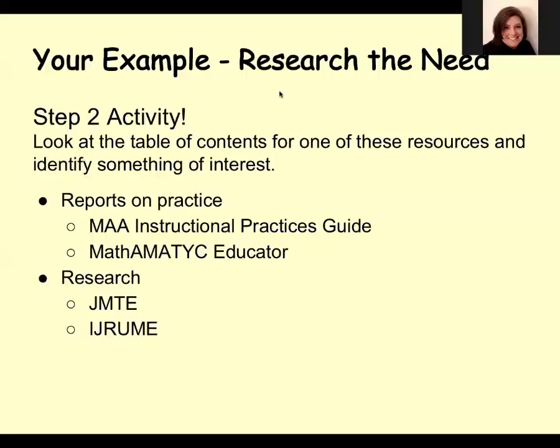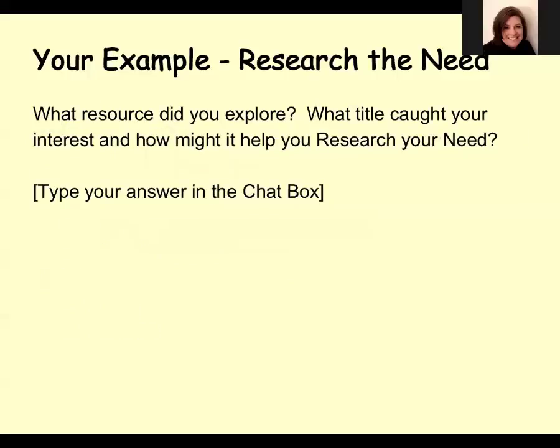And you'll need to go out of full screen mode if you haven't already. So remember, that's up in that little bar at the top of your screen so that you can click a link and go out to the browser. I think if you click it, it might disappear behind the presentation you're looking at right now. So I'll set my timer for 5 minutes, and when you come back, this is what I'm going to ask you to do, to say what resource you explored and what title caught your interest and how it might help you research your need in the chat box. If you have a question or clarification, go ahead and put it in the chat box. We'll answer you, I swear.